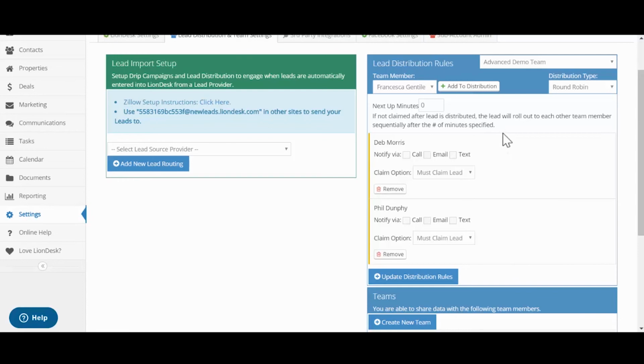We just recently introduced this new feature, though, called Next Up Minutes. So if the lead is not claimed in distribution, the lead will roll out to each other team member sequentially after the number of minutes specified. So if we change this to 10 minutes, say Deborah has 10 minutes to claim this lead. If not, it's going to roll out to Phil. If Phil doesn't claim the lead within 10 minutes, it's going to go back to Deborah.